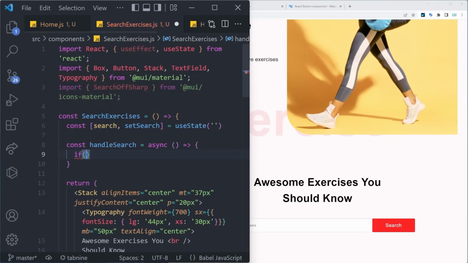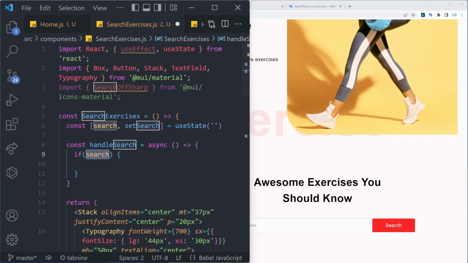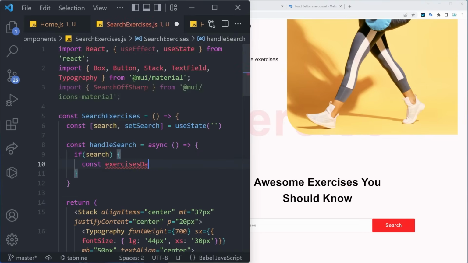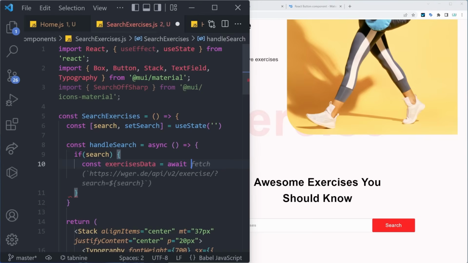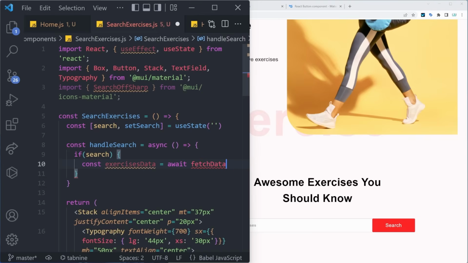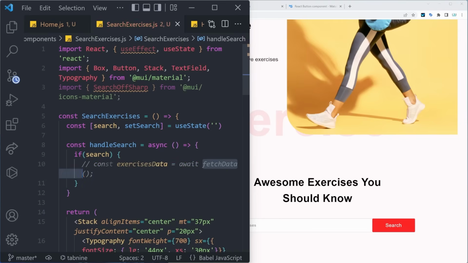So first, we want to check if the search exists, so if somebody actually typed something in. If the search does exist, then we need to fetch the exercises data, and that's going to be equal to await. And then we're going to create a special fetchData function. This function doesn't yet exist, so I'm going to comment this line out so that we don't get any errors. But now is the time that we create this special fetchData utility function. So let's get to it.